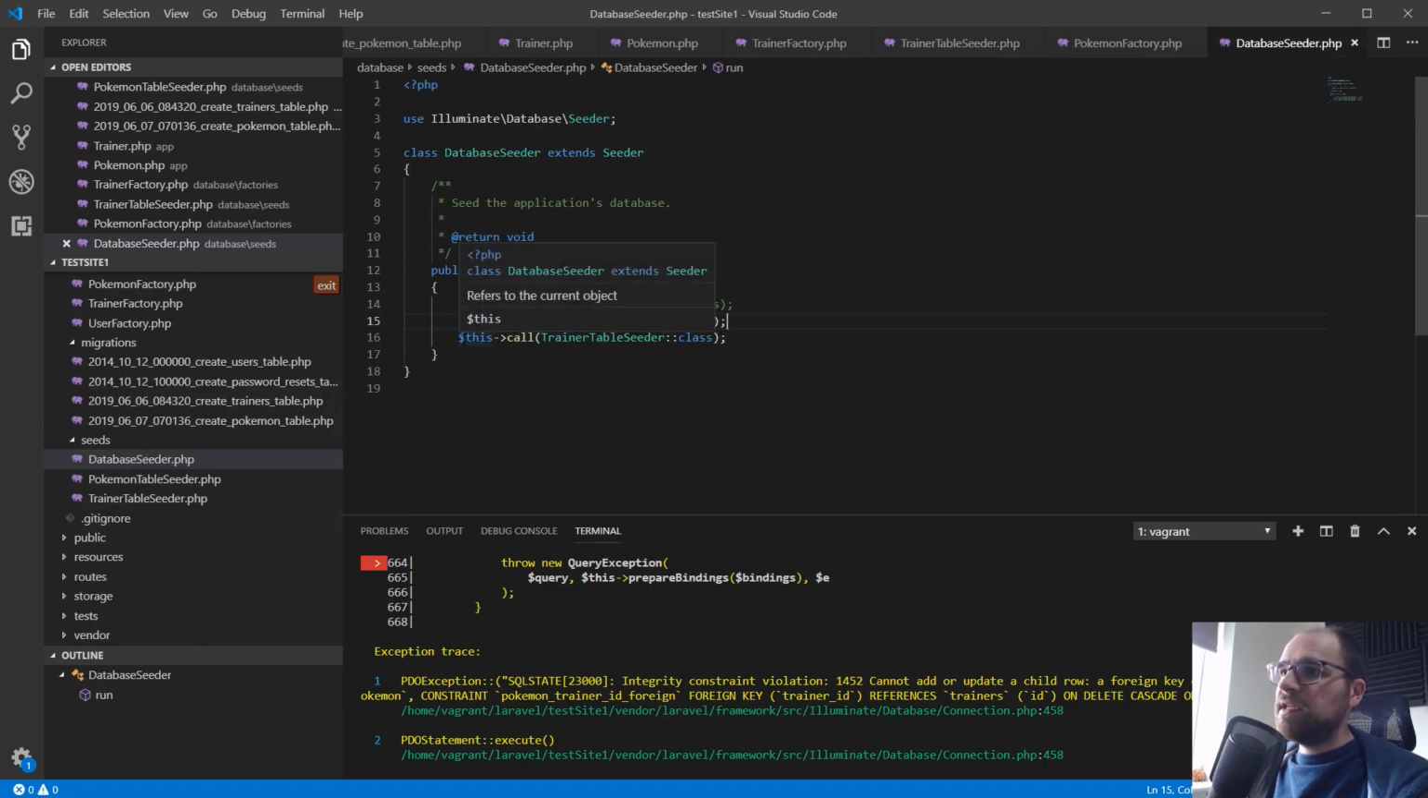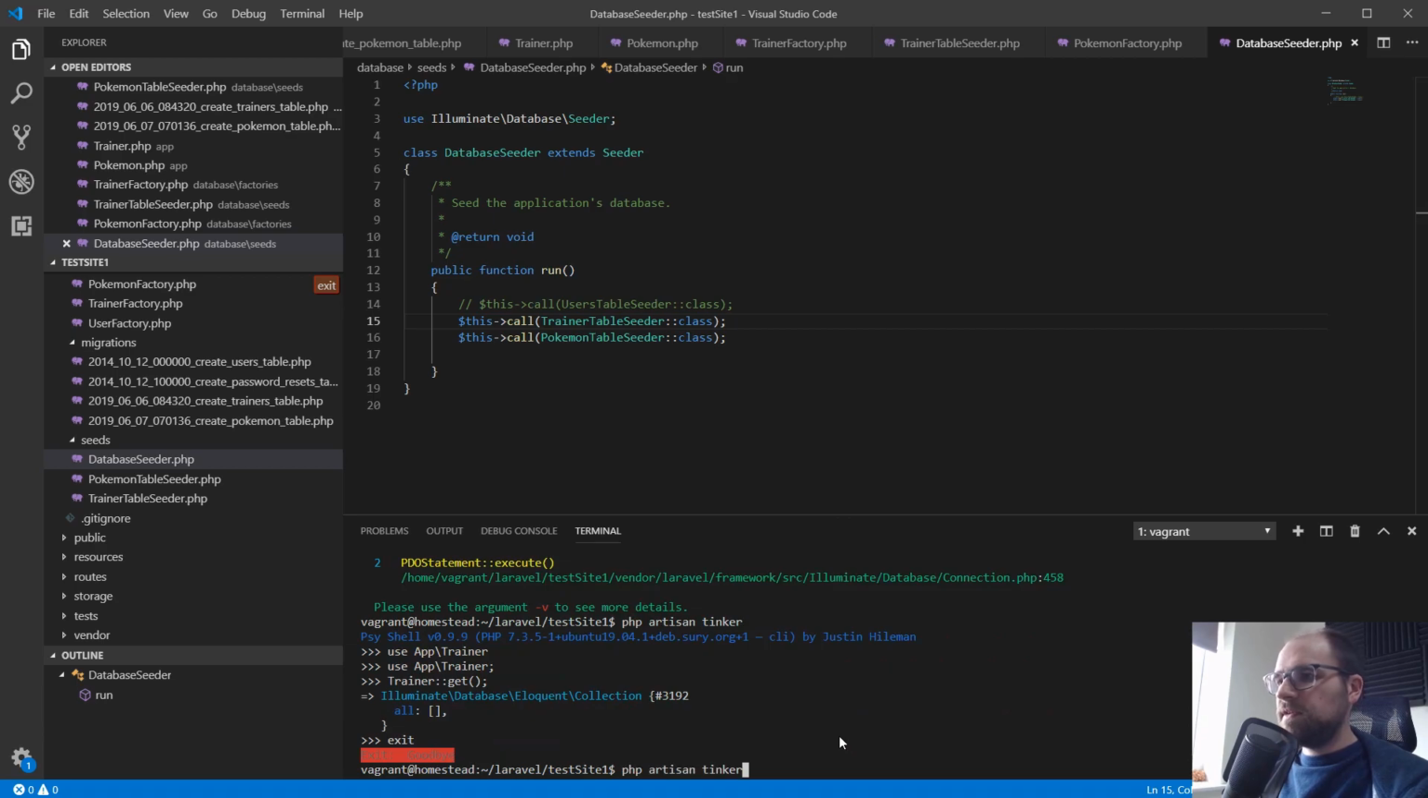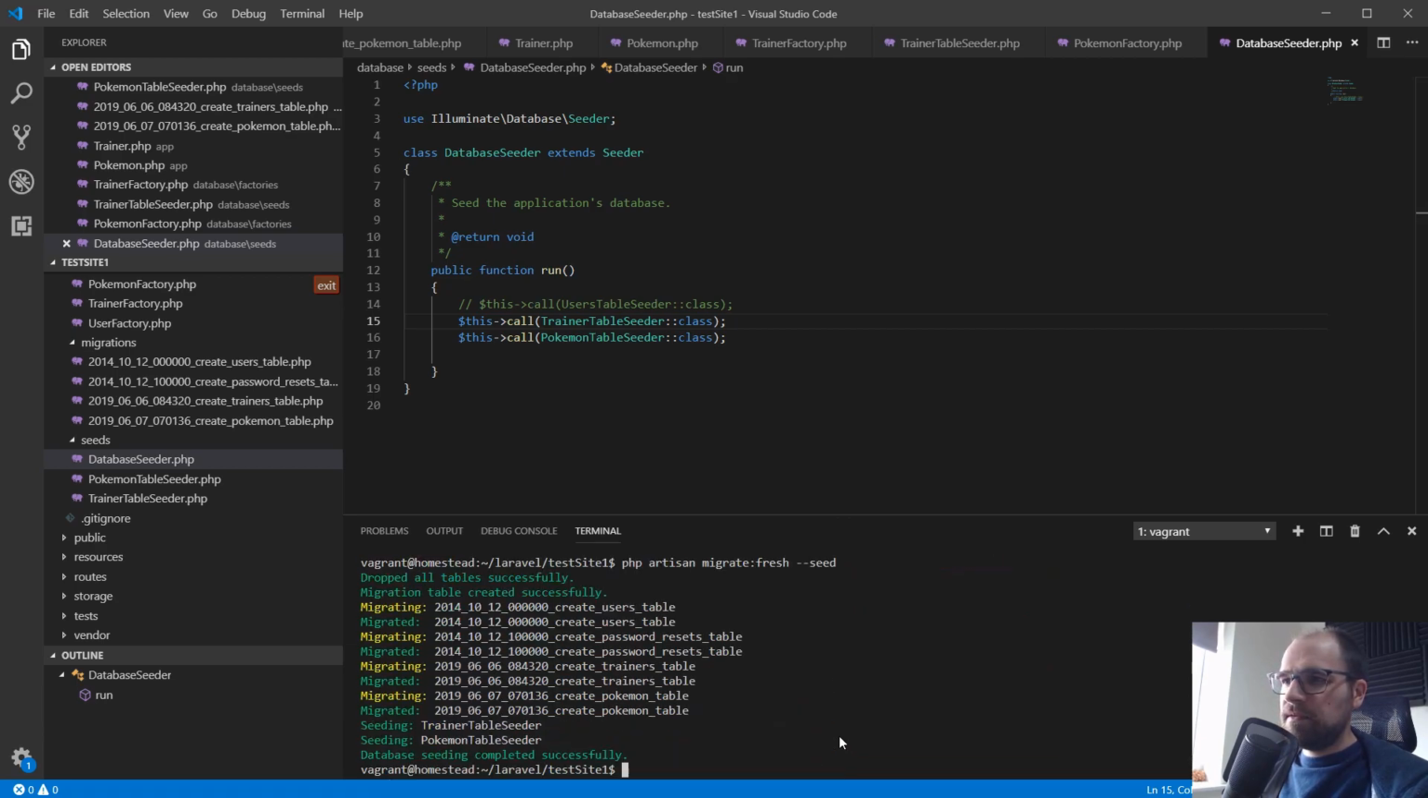So I need to seed the trainer table first. What this error was saying is that there was an integrity violation. It couldn't reference this trainer because there were no trainers in there. So I'm going to run this again.